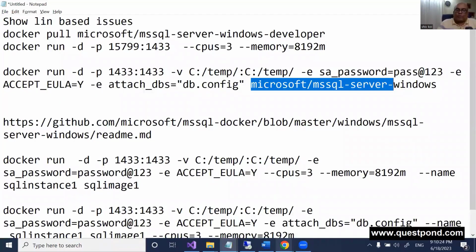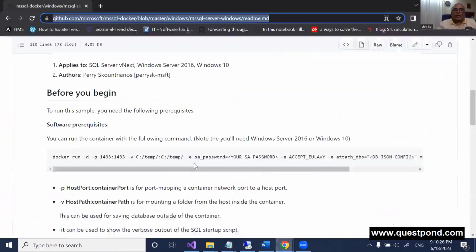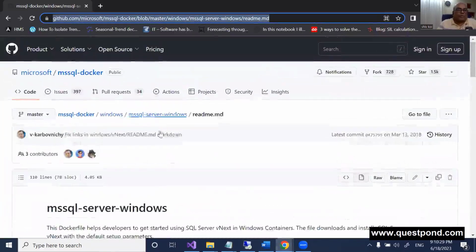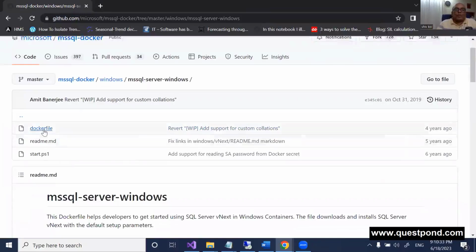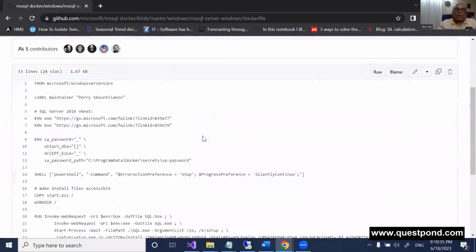So that means we need to have a workaround for it, right? So the workaround is that you have to use PowerShell the hard way, right? So if you see, Microsoft has given a couple of files which at least work fantastically well for me. So you can see there's a Docker file out here. Okay.